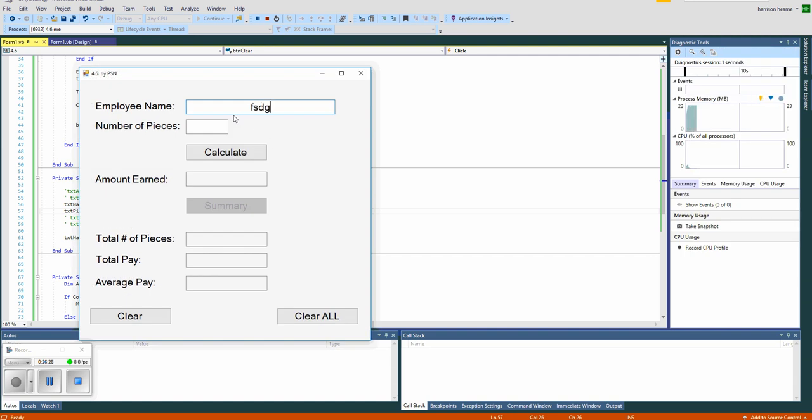Here we go. I got a name. I've got a number of pieces. I calculate. I summarize. I clear. And there we are, ready for another name. Probably should have done that first because it's really handy right now. A summary, clear. That kind of makes sense. That's what we would do.